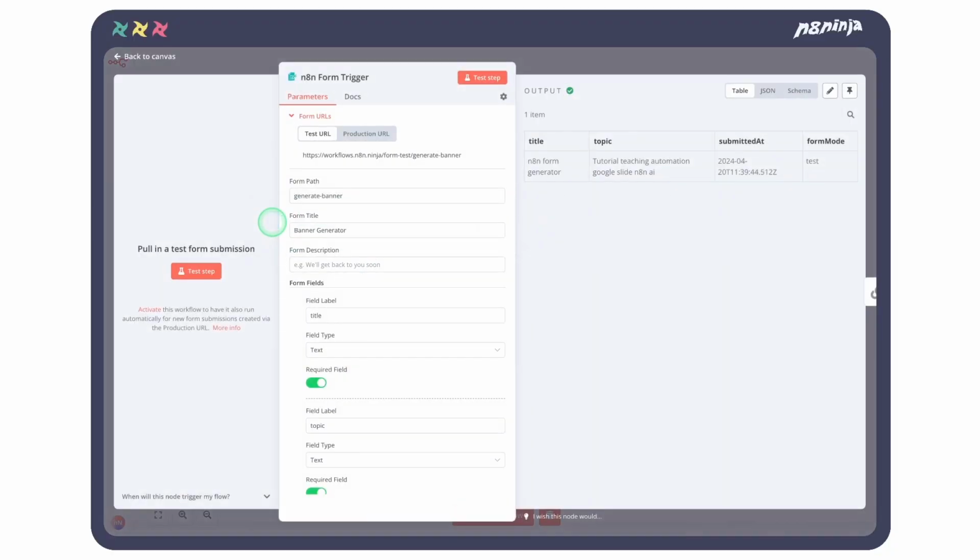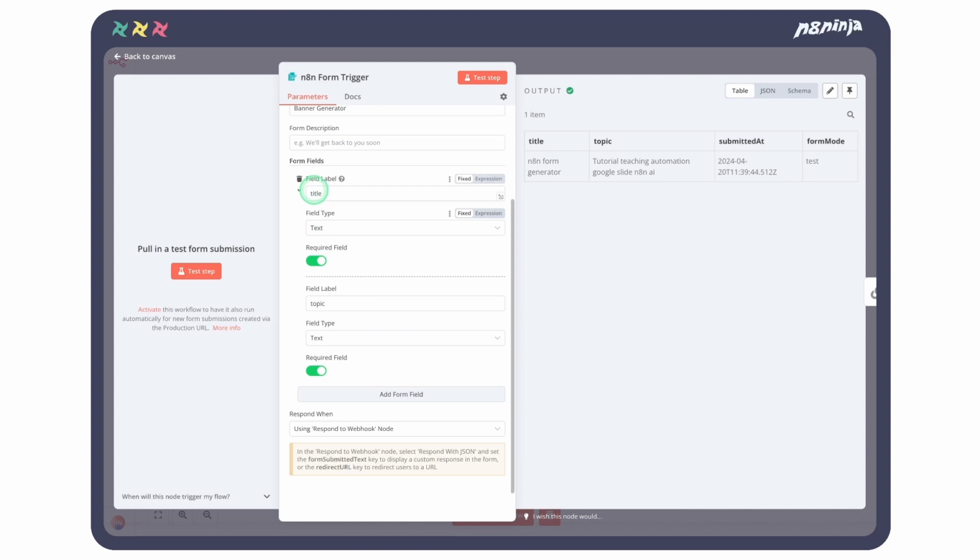Now let's see how it works. Our first node is the n8n form trigger node. It is the most straightforward way to start a workflow with some custom data. Of course, we could easily replace this with a webhook node and build our own branded HTML form. For this node, we rename the path and we set two required fields, the title and the topic.